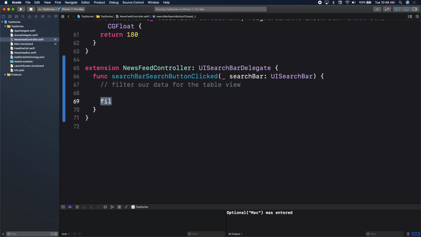Well, before we do that, let me answer your question. Our search bar .text is an optional. We love optionals, right? We need to unwrap that optional. Yes, you could bang it, because at what point will the thing be nil? It's one of those Apple APIs. But we'll unwrap it using a guard statement.